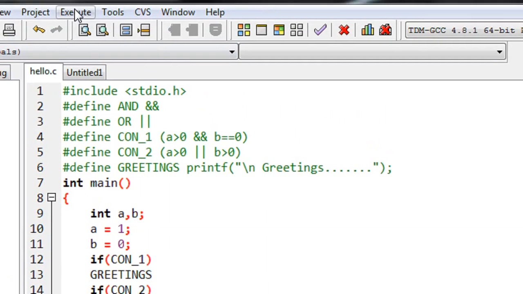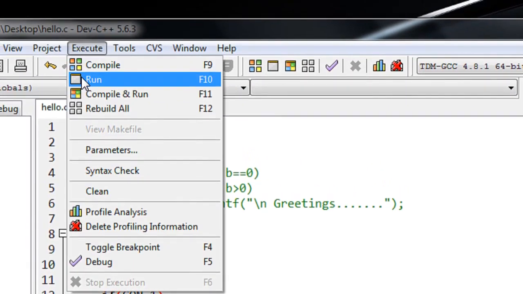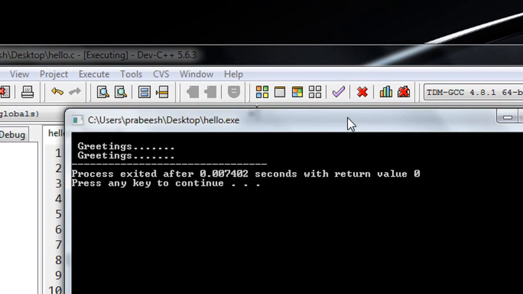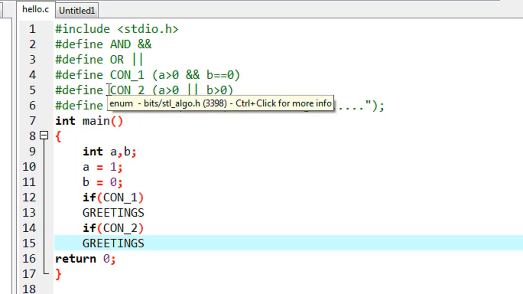So I save the program and compile it. There is no error. Now I'm going to execute it. Again we got two greeting messages. This is the use of macros in a C program.